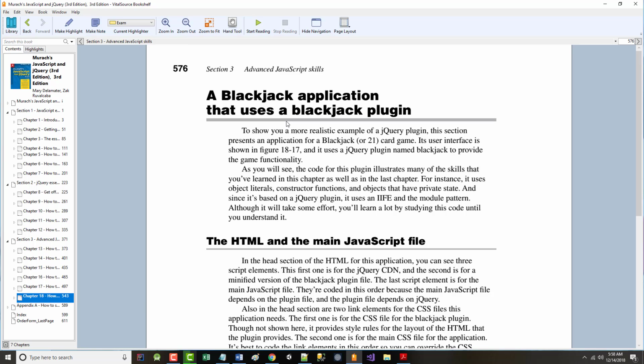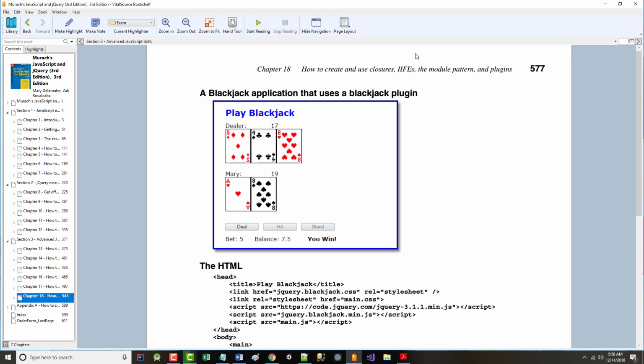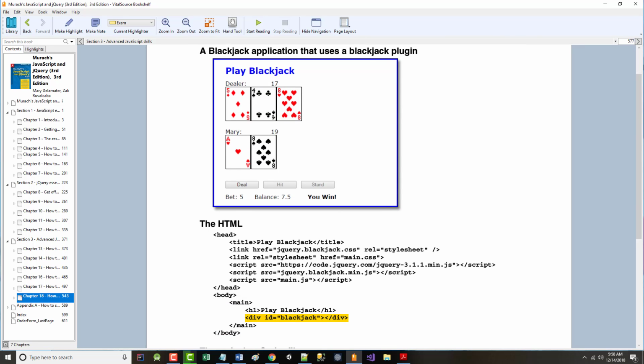This blackjack application uses a custom jQuery plugin to add functionality to the game. The HTML is shown here on page 577. Most of it in here is very simple. There's a div in here with an ID of blackjack. The main JavaScript file attaches the plugin to that div element and passes some options.